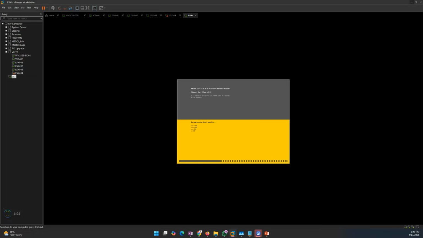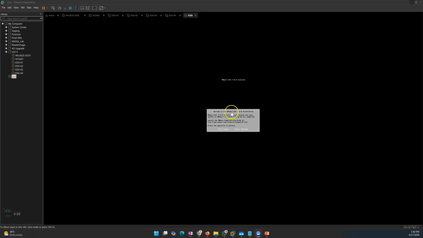So now you can see this is booting, and VMware ESXi version you can see, and you can see how many CPUs you have, what is the RAM which is installed on this host. You can see all the information. You can see the welcome to the VMware ESXi 9 installation.